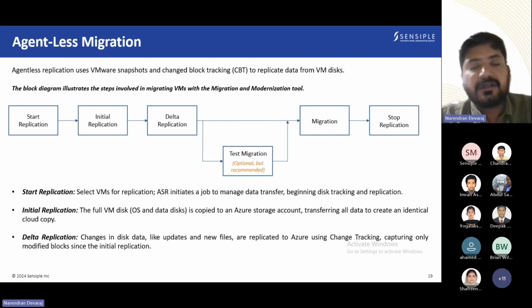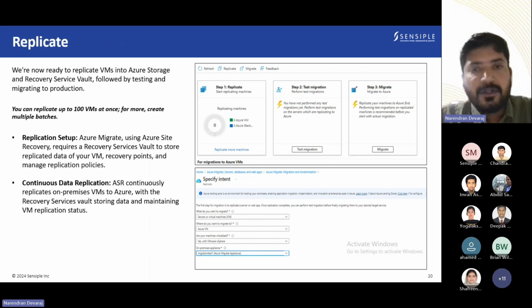Test migration is optional, but we recommend doing it, because once you do a test migration, you will know whether your application and your data are intact, whether the configuration is all good, or whether you want to change it. You can do all the possibility checks in the test migration, and then you can start the actual migration, and you can stop it. So now in replicate, we are ready to replicate the VM in Azure Storage and Recovery Service Vault, followed by testing and migrating to production.